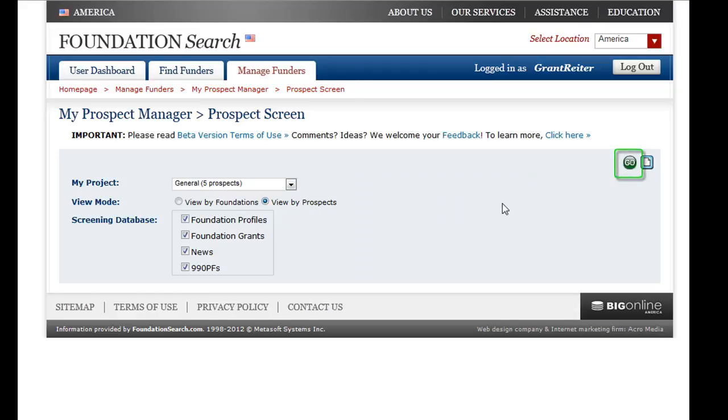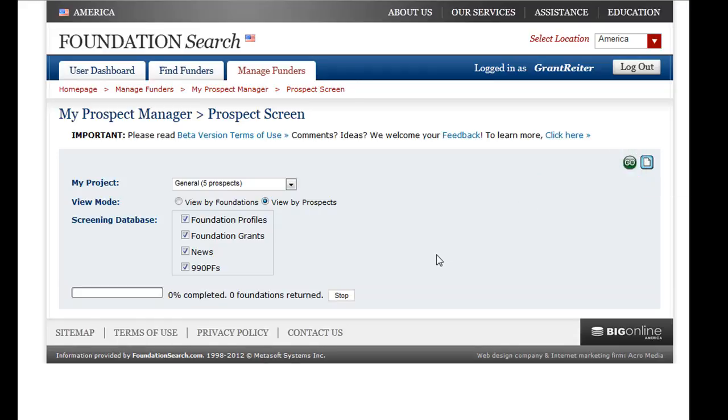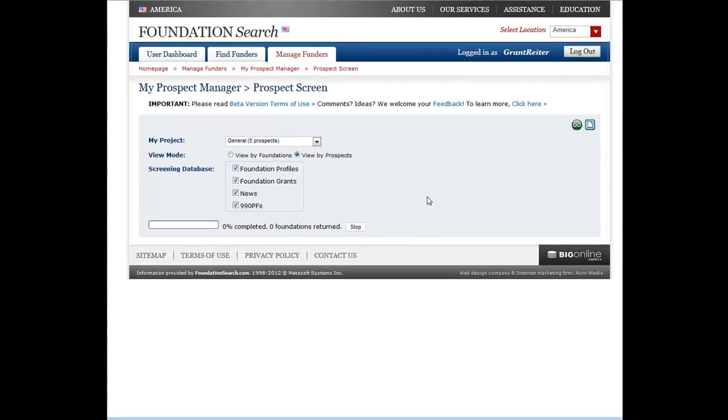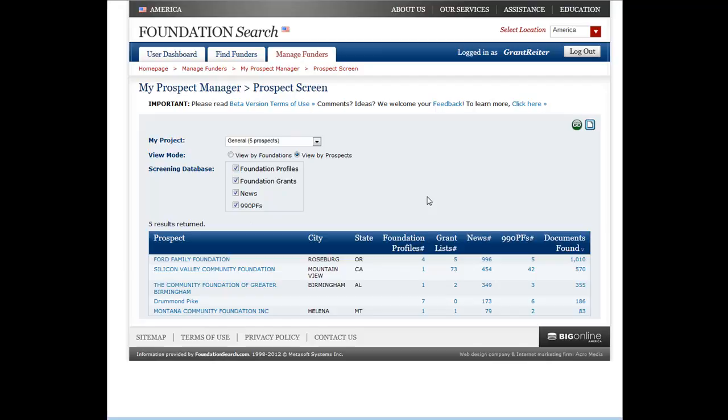Click Go to start the screening. When the screening has finished, you can see a list of my 5 prospects and the number of times the prospect name appears in each of the different databases, including foundation profiles, grant lists, news, and 990 PFs. I can also see a summary of the total number of documents found for each prospect.